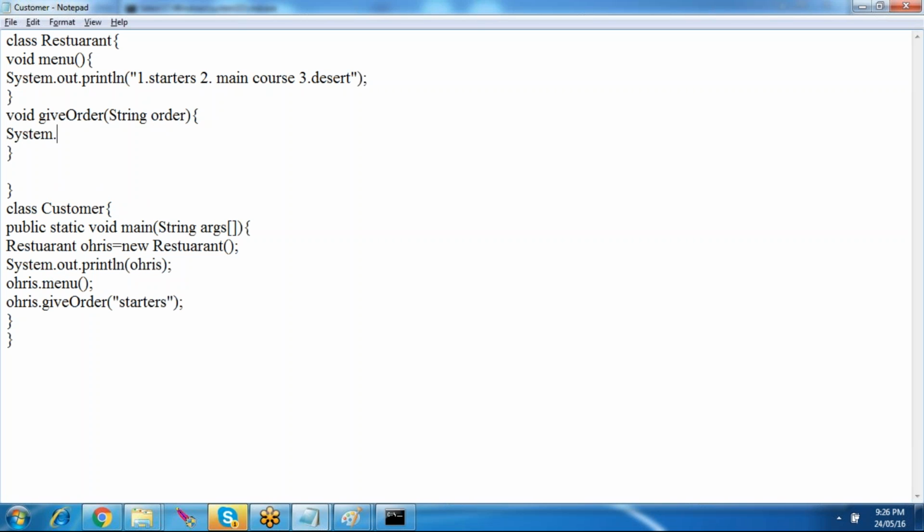Now I just write System.out.println("order given"). So whatever order we have given will get printed, right? So here, whatever starters I am giving, it will be taken as a parameter and sent to order. And based on that string, it is printing the order, right? So this is transferring the values from the main block to the sub block.